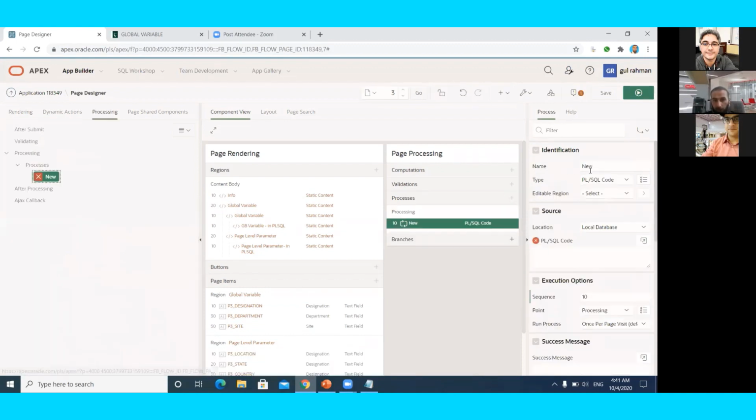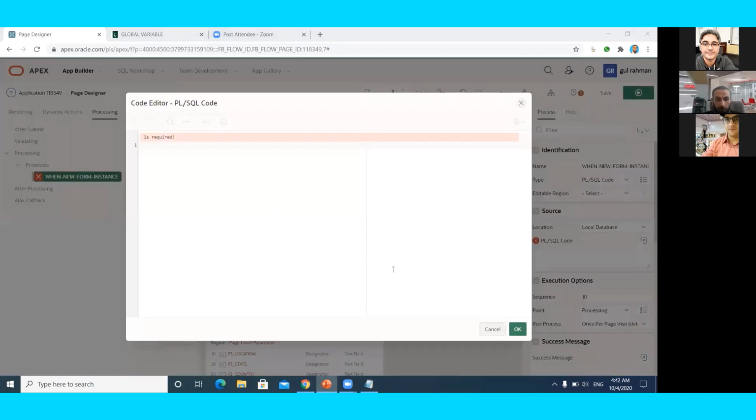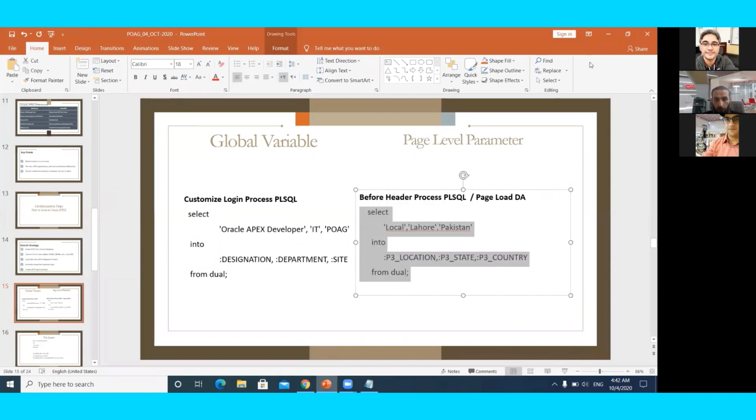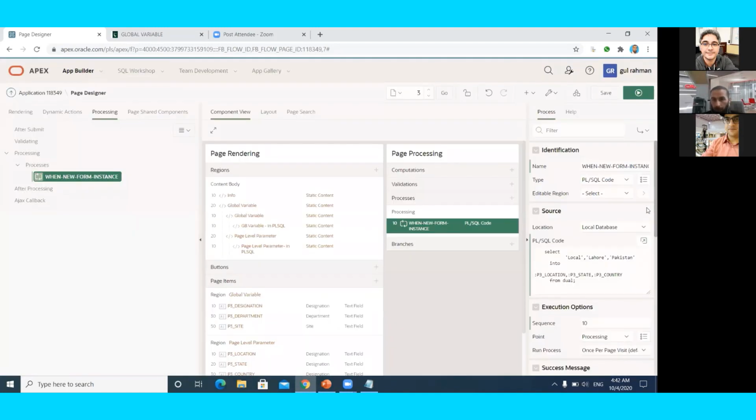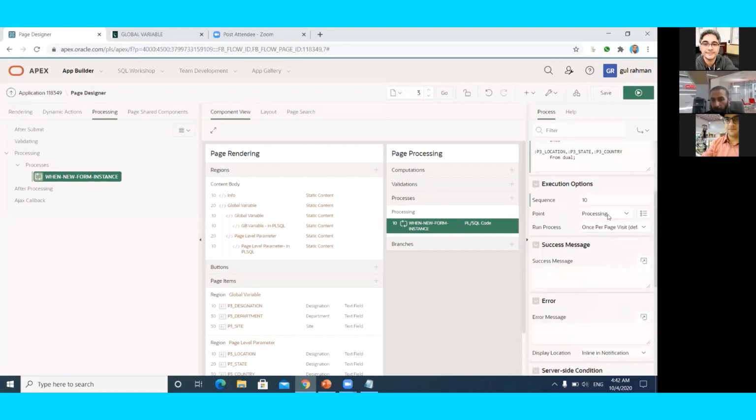So for that we are creating a process, and I'm writing the name when new form instance, and the process type should be PLSQL code, and here I'm writing the PLSQL code. Already I have prepared my code, so I'm just copying and pasting it in the PLSQL block. I compile it, it's yes. And the execution point of this process should be before header, so that when my page is loaded, then perform this action, then run this PLSQL statement.